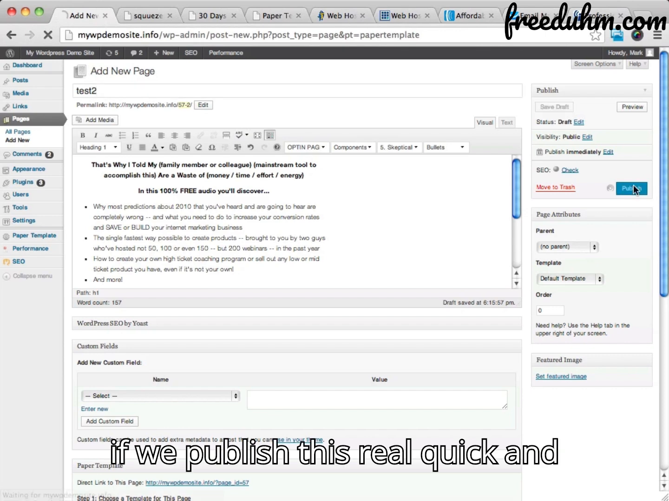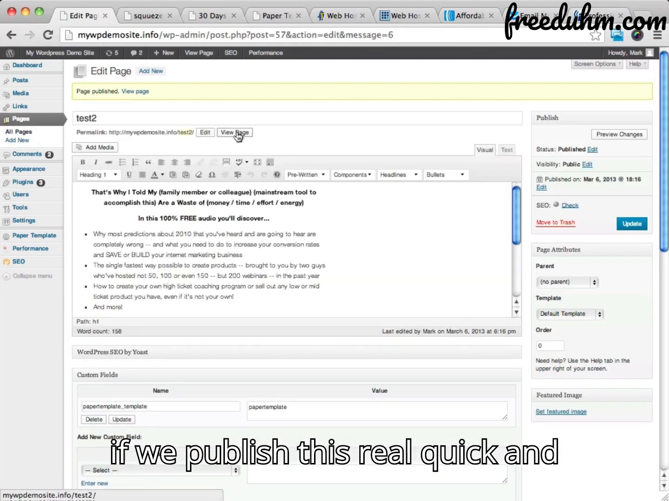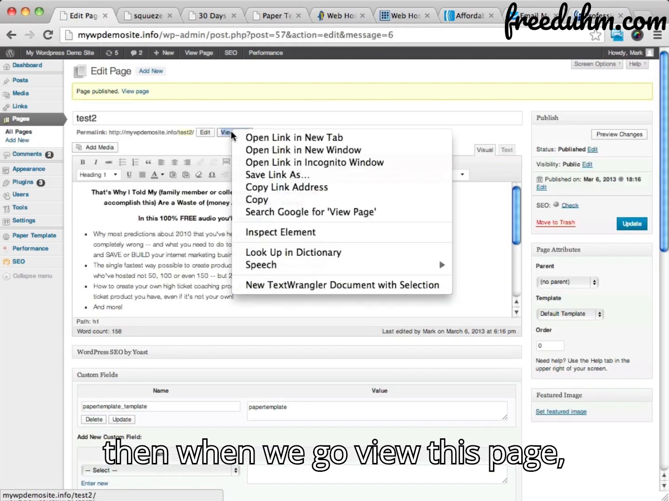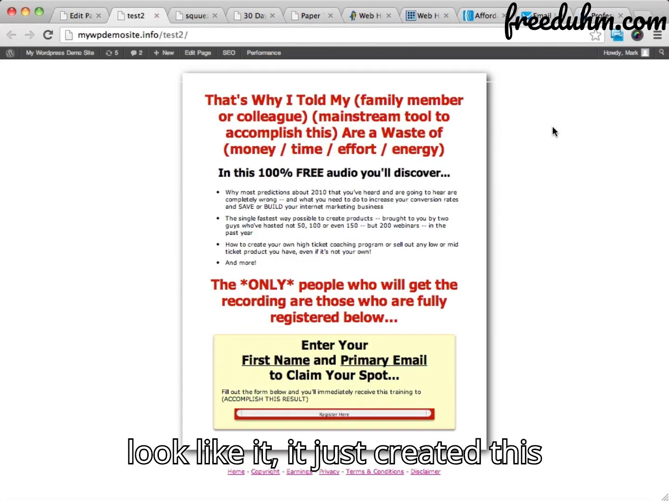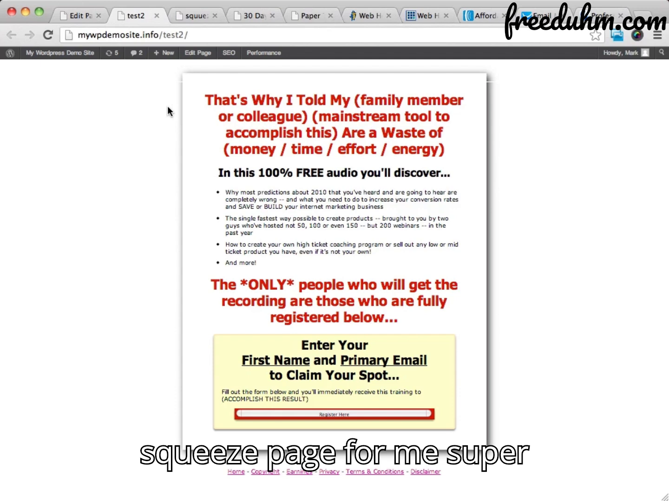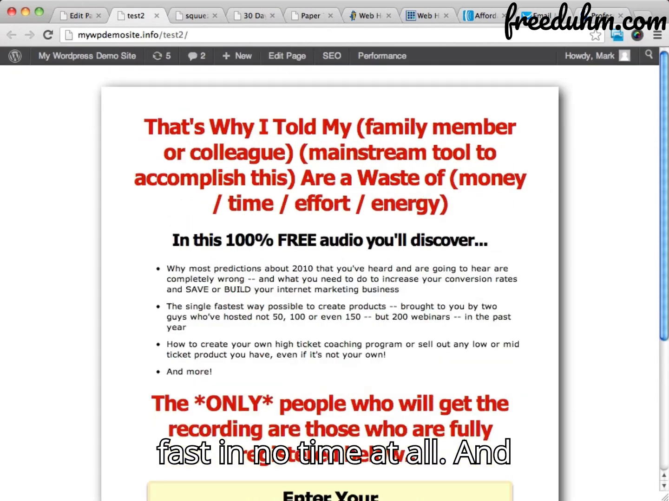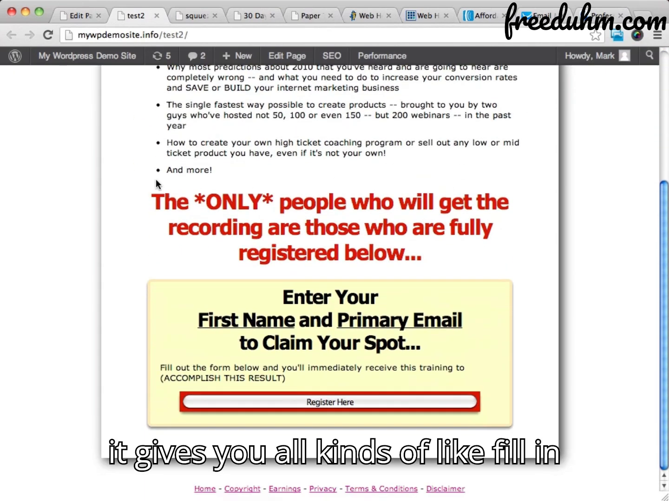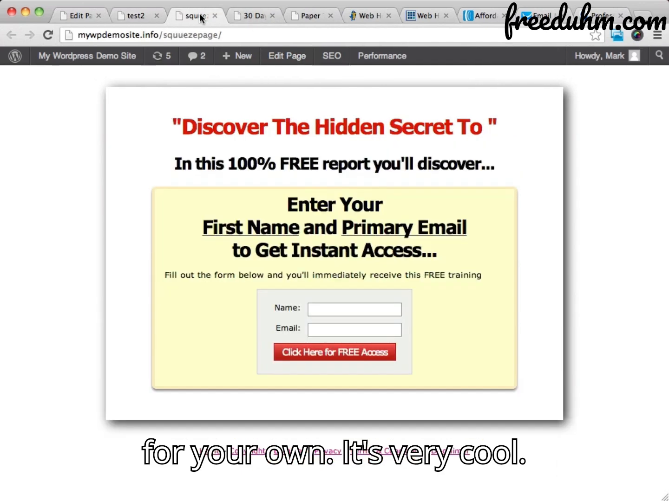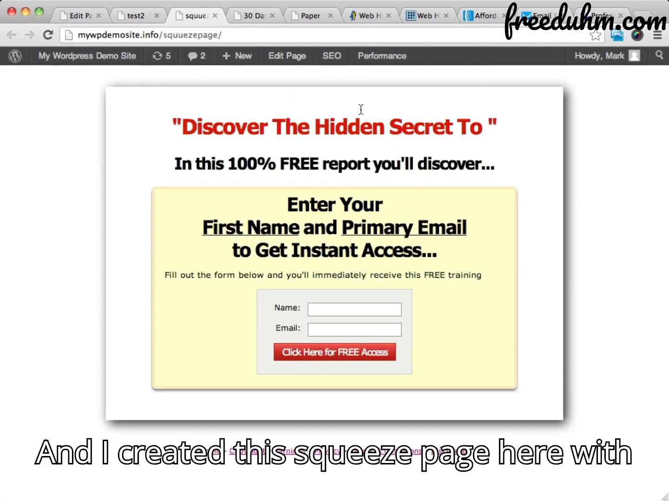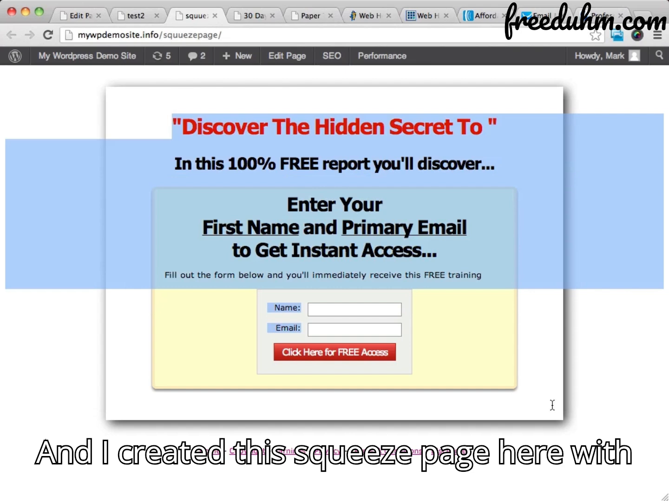If we publish this real quick and then view this page, look, it just created this squeeze page for me super fast, in no time at all. It gives you all kinds of fill-in-the-blank text that you can just replace with your own. It's very cool, and I created this squeeze page here with it too.